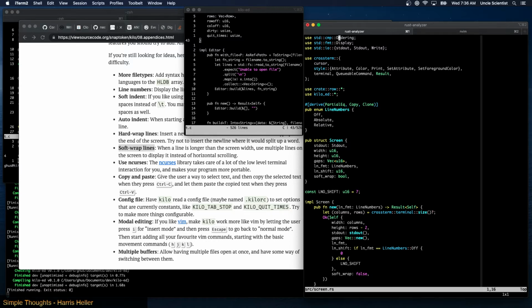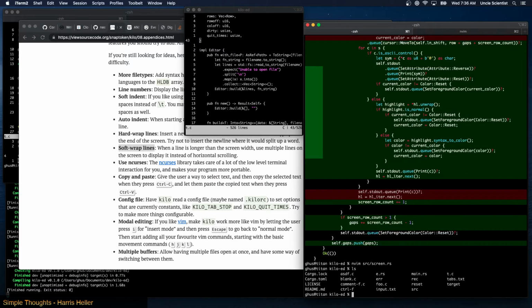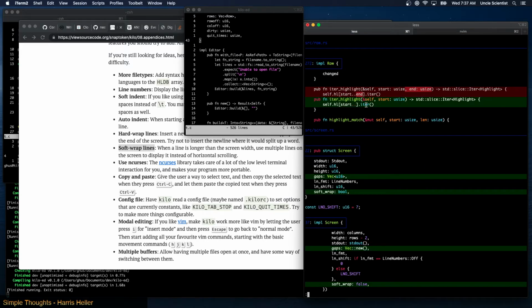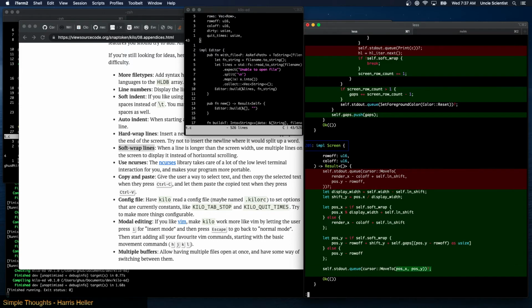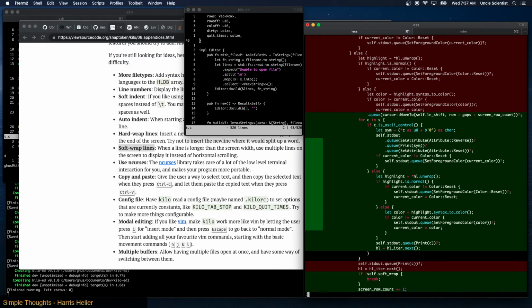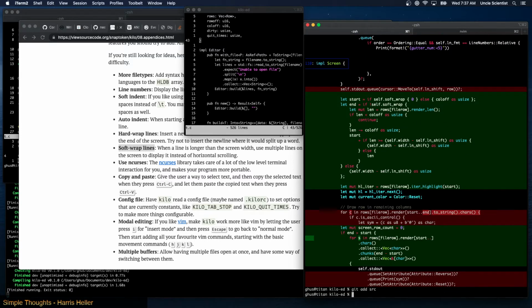Oops, quit. I can't quit out of, something happened here. Okay, there we go. Git status, git diff. All right, so this is working. We got all this going. I'm not sure we need this cursor row business though. I'll have to think about that. Git add source, git commit -m soft wrap lines.